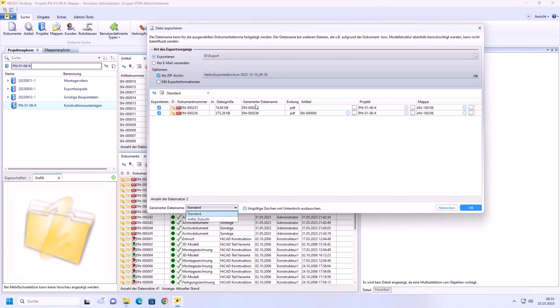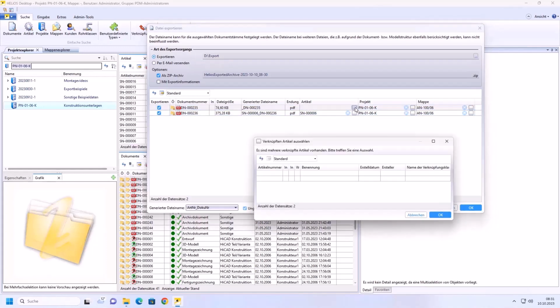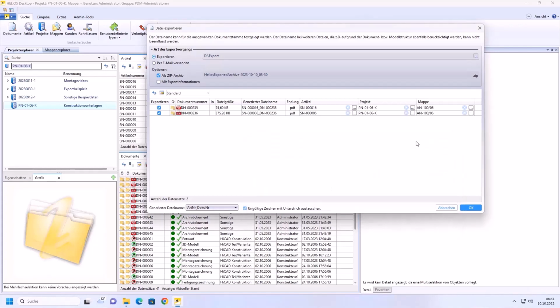You can see that by default only the document number is the generated file name. If I change this, you can see the article number here. There are several articles here, for example. These can also be selected. When I have defined my article, you can also see the article number for the generated file name here at the beginning.